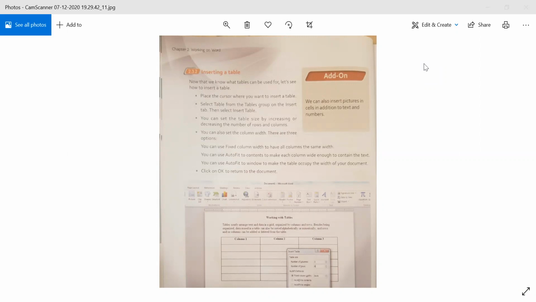Number 3, you can set the table size by increasing or decreasing the number of rows and columns. बेटा आप जो है टेबल के साइज को इंक्रीज या डिक्रीज भी कर सकते हैं. आपको अगर 2 कॉलम्स चाहिए, 3 कॉलम्स चाहिए, 4 कॉलम्स चाहिए, ऐसे ही अगर रॉज भी आपको ज्यादा चाहिए तो आप क्या कर सकते हैं, उधर उसमें इंक्रीज या डिक्रीज कर सकते हैं साइज टेबल का.